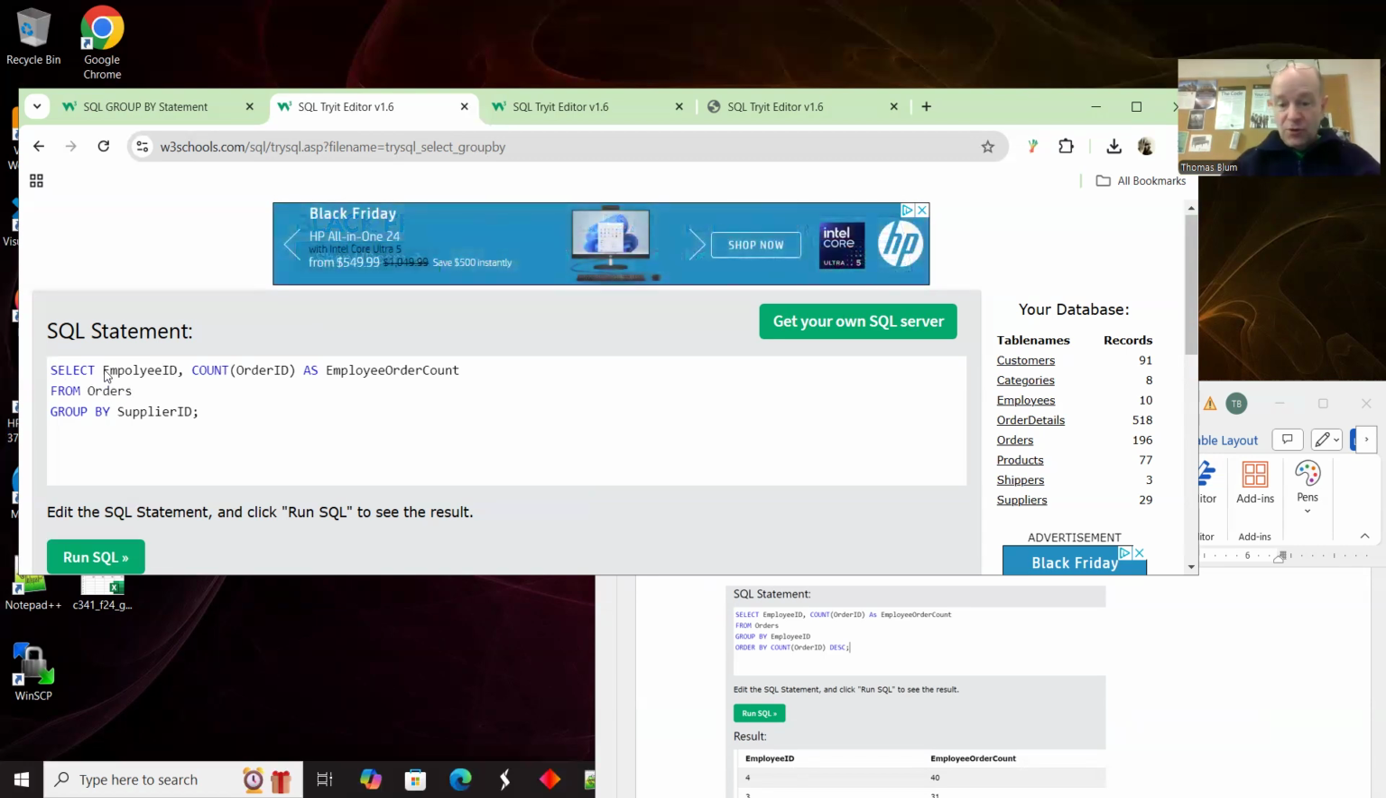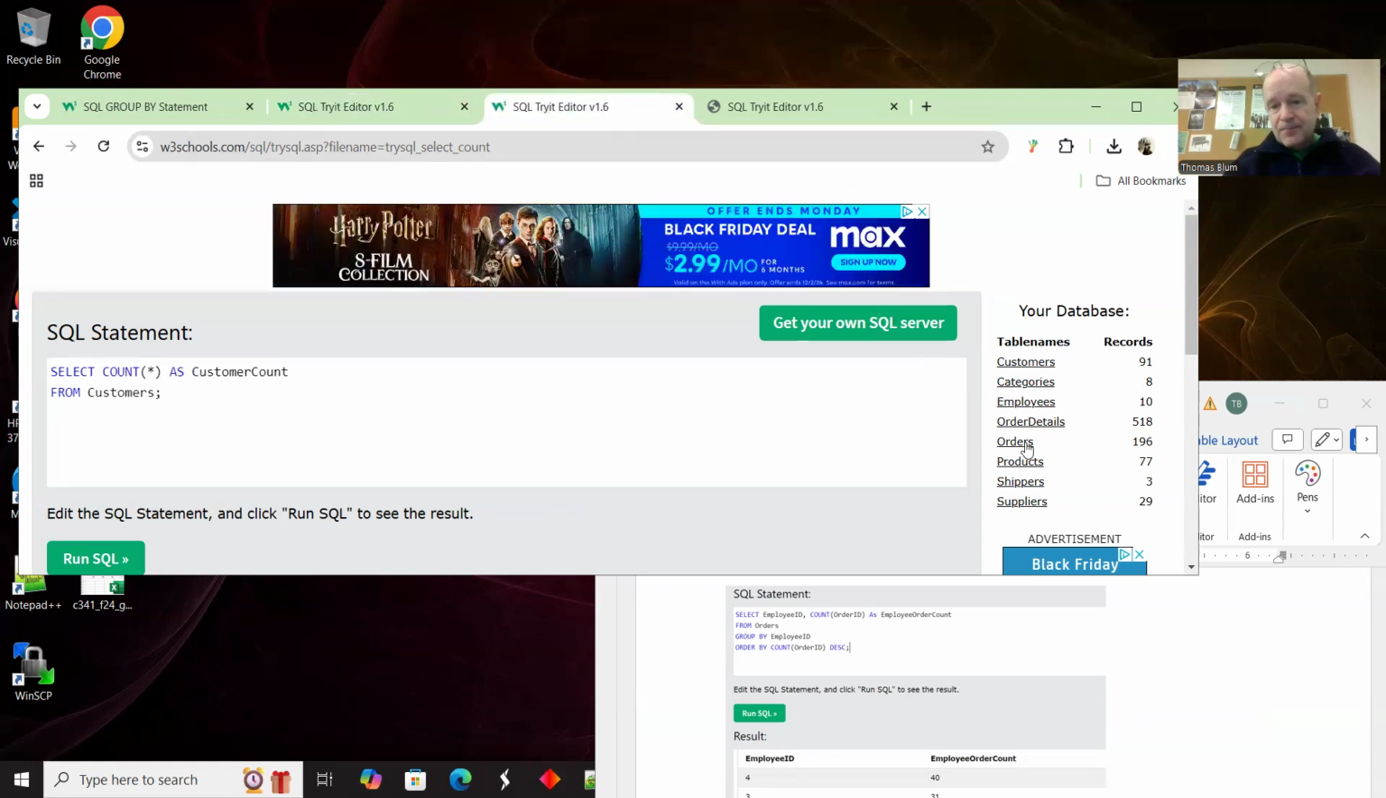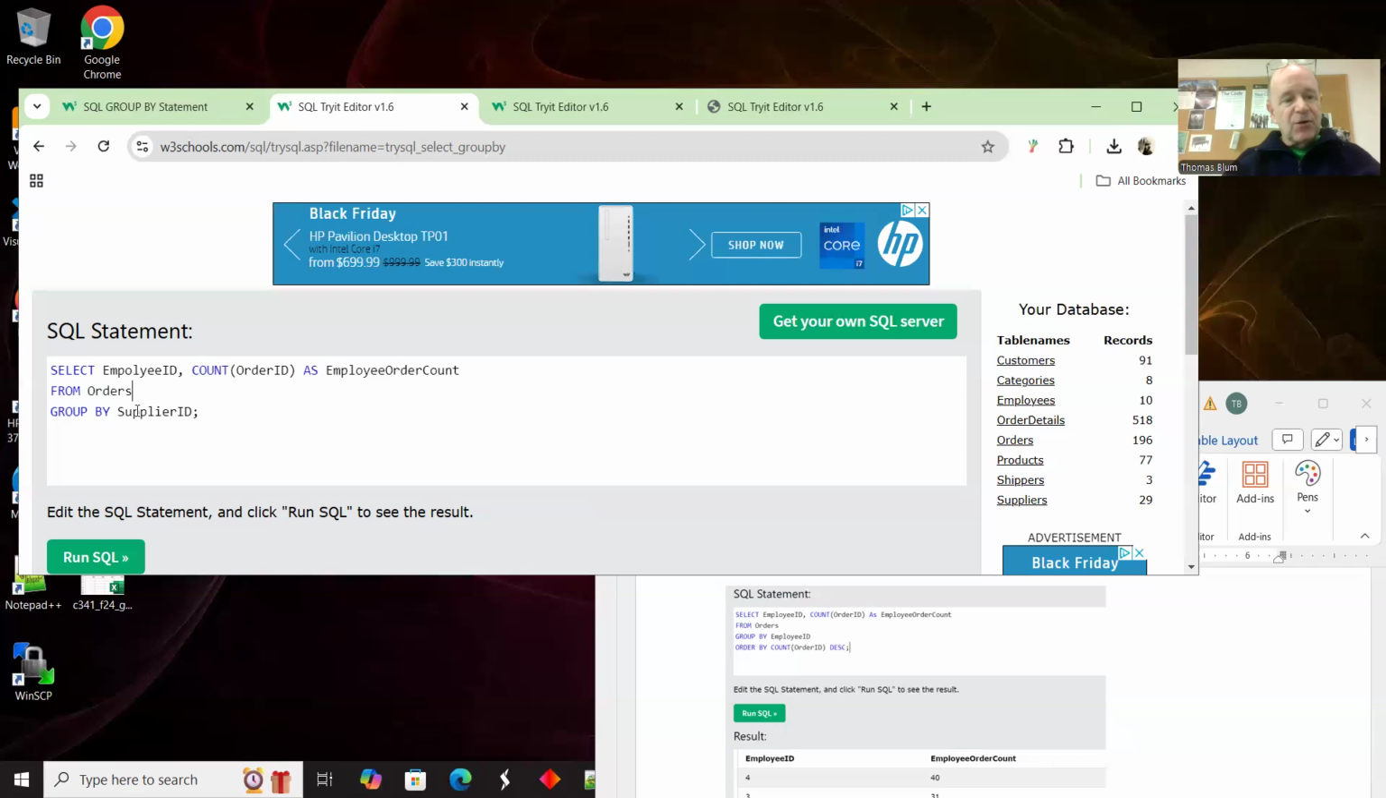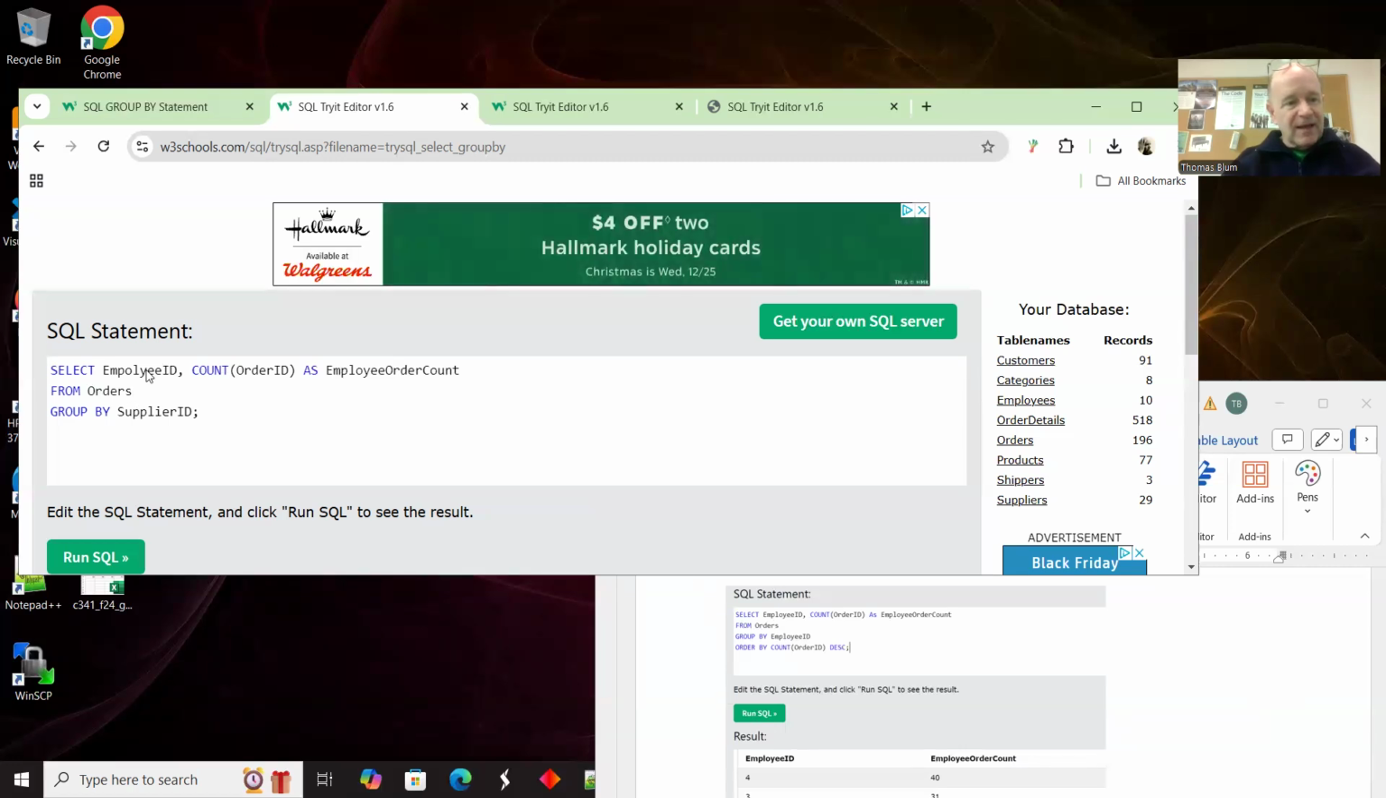That information is in the orders table. The orders table has an employee ID. I spelled employee wrong. We're counting the order ID, which is just something to count, but employee ID is how we're going to group. So we want to know the count for each employee. We gave the count a name. We're going from the orders, and we're grouping by the employee ID.